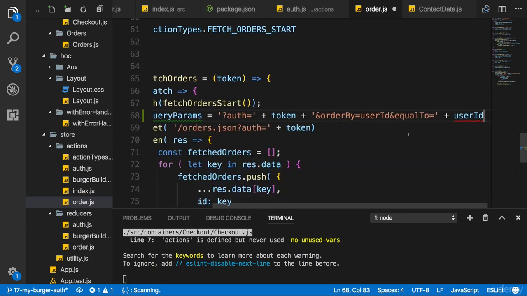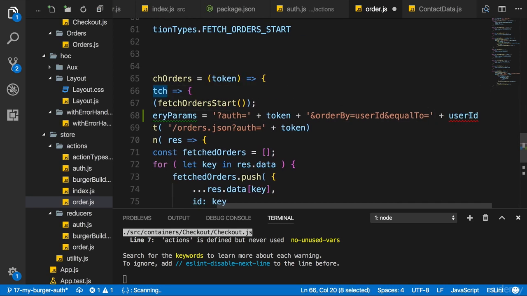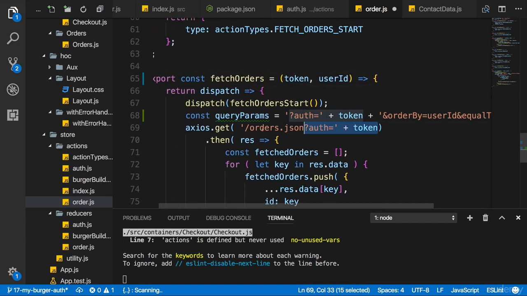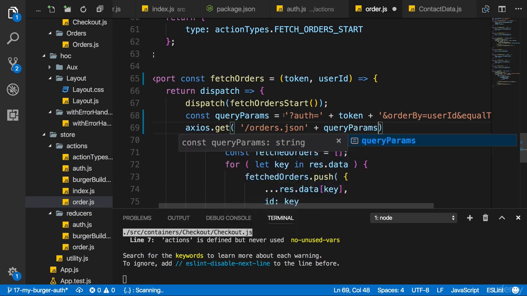So I expect to get it. We could, of course, also get it with that getState argument we can retrieve here, but I don't want to use that. Instead, I expect to get the user ID here as an argument. And then here, at my URL, I replace the current code at the end by simply attaching my query params constant now, which holds all the query params. So let's make sure we get the user ID then.